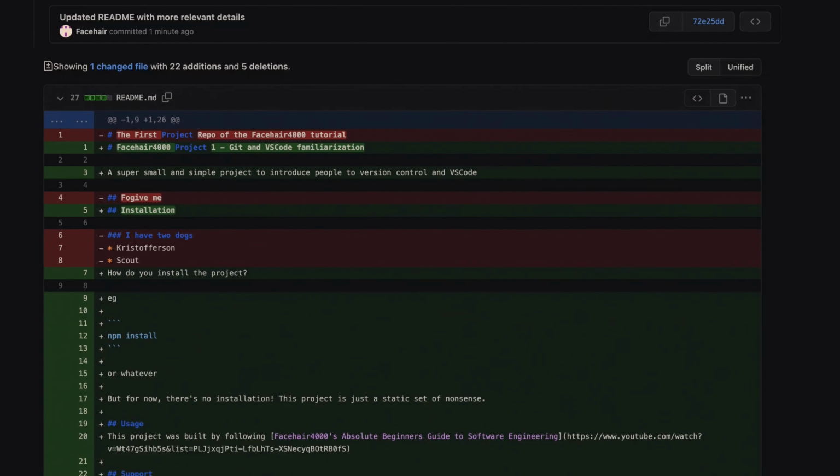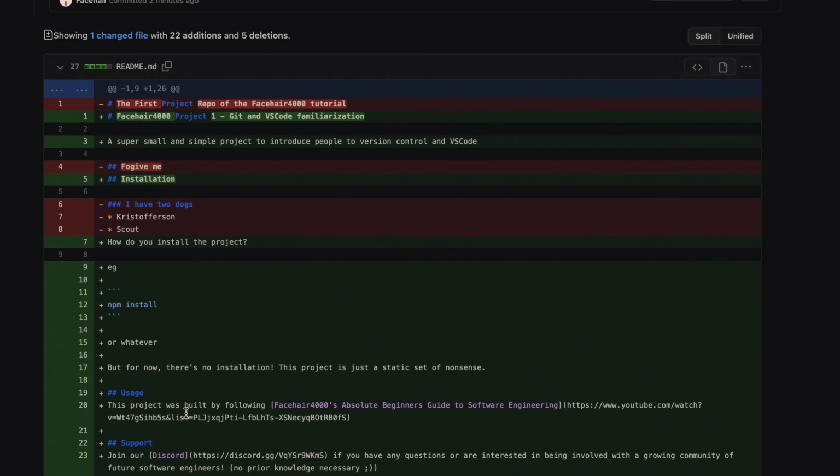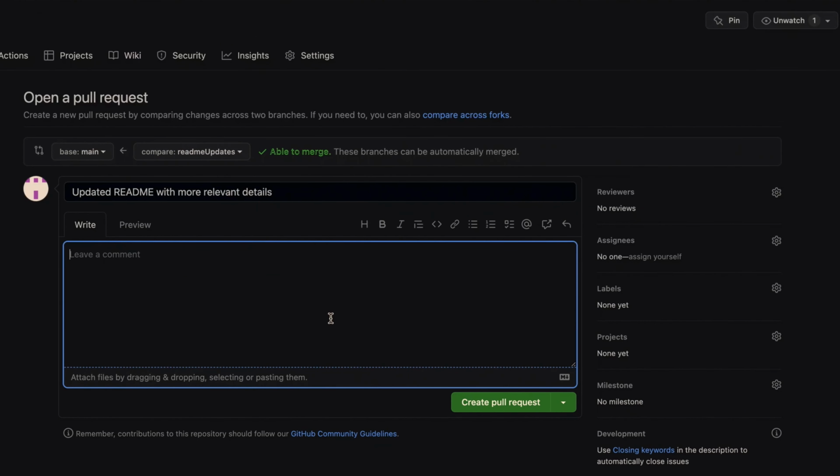If we scroll down, we can see all of the changes that were made. You can make a comment if you'd like. Try this. I don't know if it's actually going to work, but if you type @facehair, I wonder if this will actually ping me. Please, yeah, @ me on your pull request here. I would love to see what you guys are up to. And then click on create pull request.